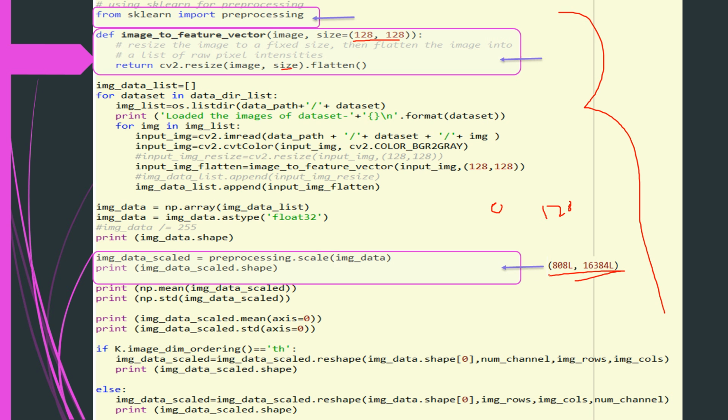The number of samples was 808. Previously, if you remember, it was 808 by 128 by 128. Now this 128 by 128 got flattened into 16384. It's pretty simple flattening. If you have a 3 by 3 image, then after flattening you should have 808 by 9.